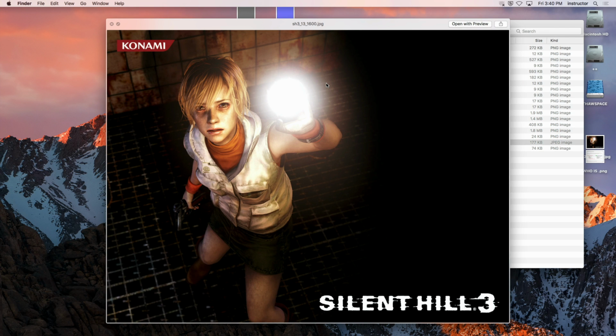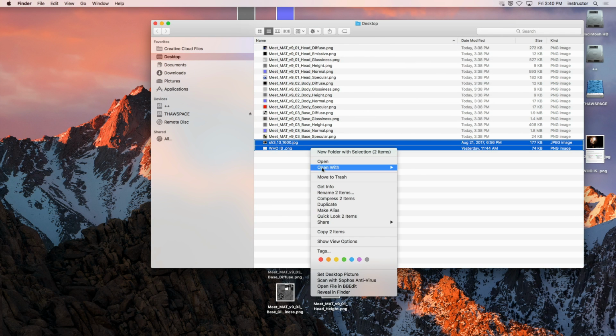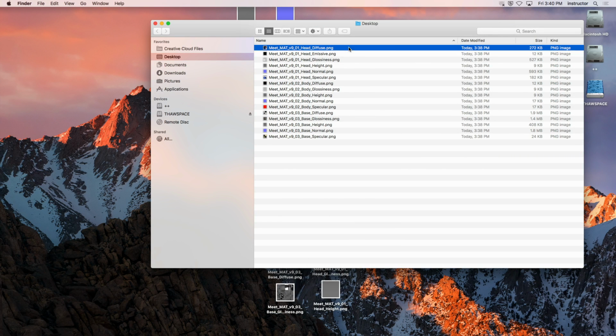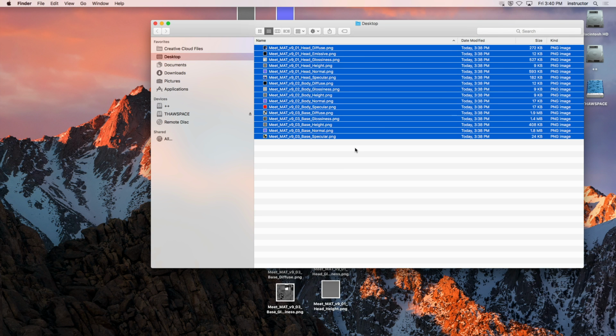And then that was from a game class, I think. Here, let's delete those. All right. So what are we now going to do with these? Well, now it's time to bring these over into Modo and start making the connections inside the shader tree.